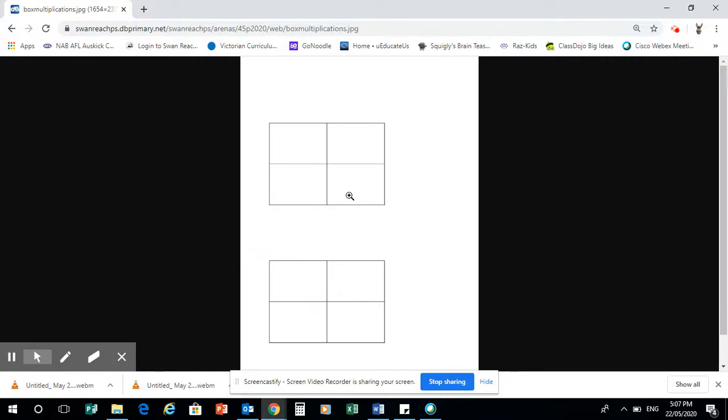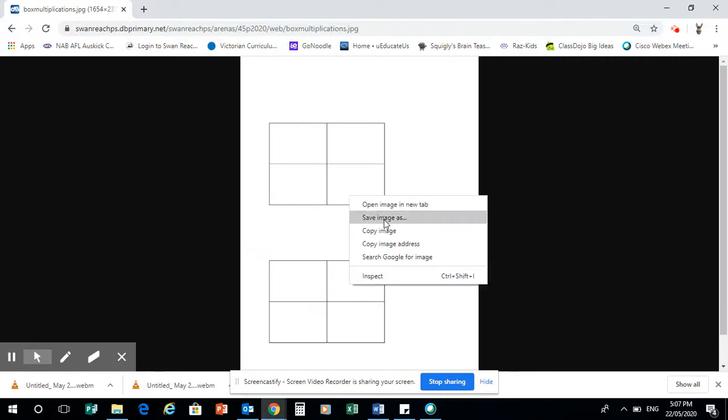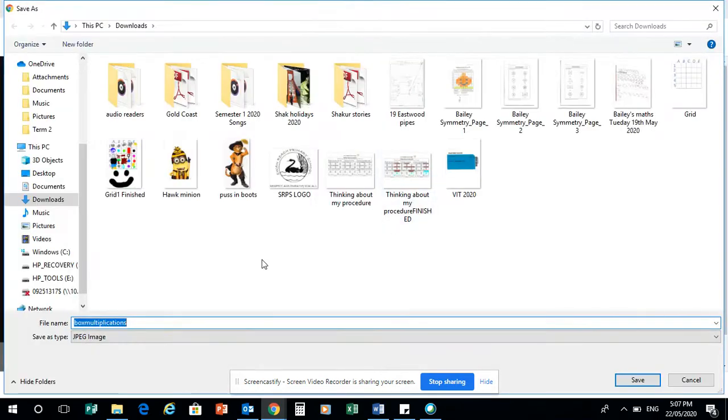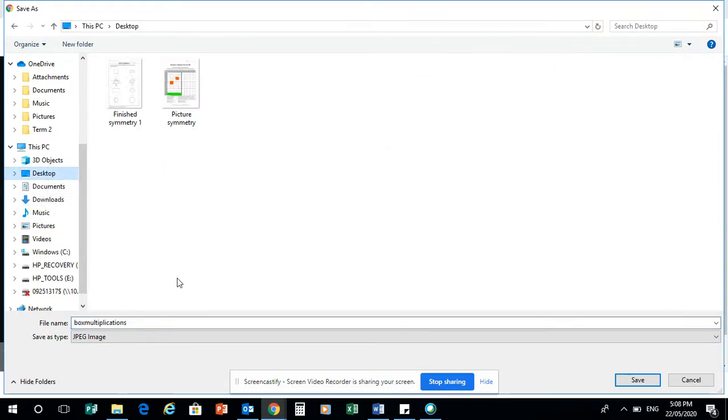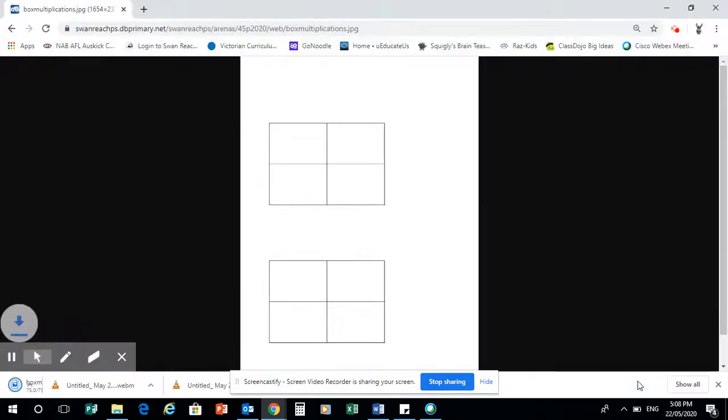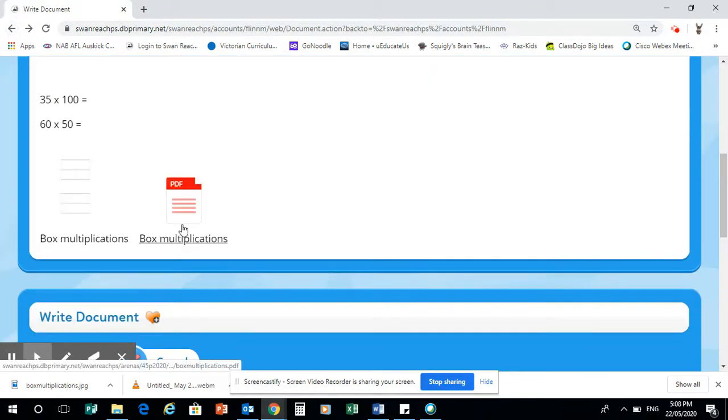So for example, for the paint, we click on it, then we right click and we click Save Image As. And remember, you can put it wherever you want. I'm going to put it on my desktop so I can get it easily. And I'm going to click Save. Okay, then I'm going to go back.